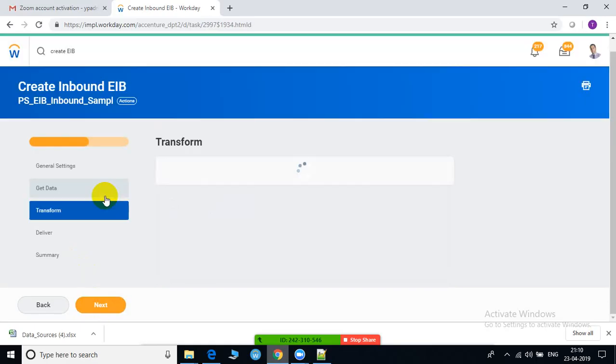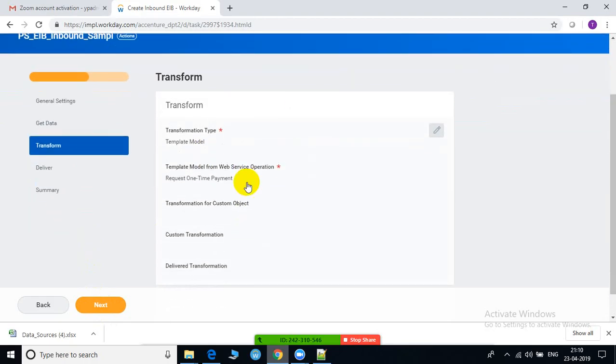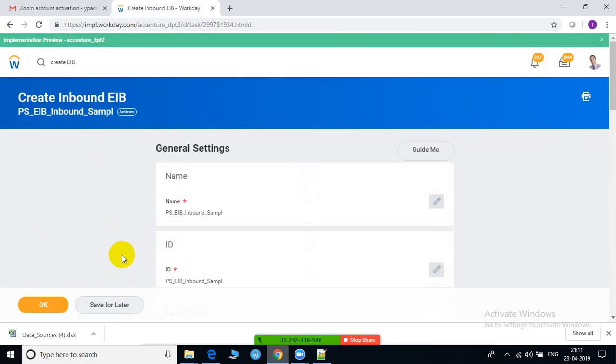And then coming to the transforms, we are not going to do any transformations here. Okay, so we will generate a spreadsheet, and using that we are going to do the configuration. For delivery, we have also already chosen where to load this data, so you need not do anything. And then you click okay. Before you do this, you can copy this and save.